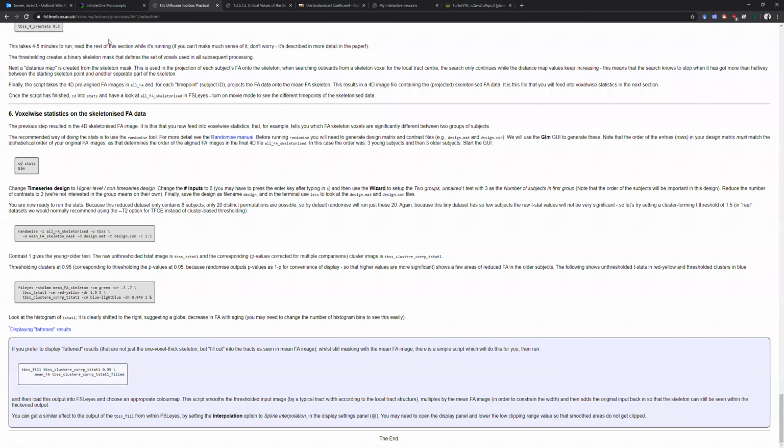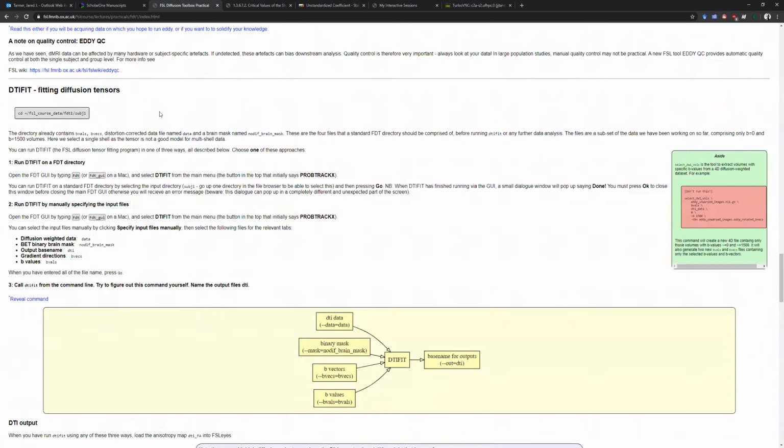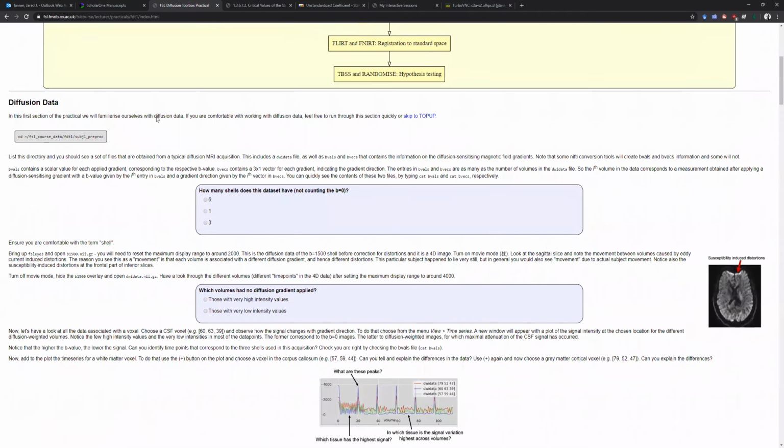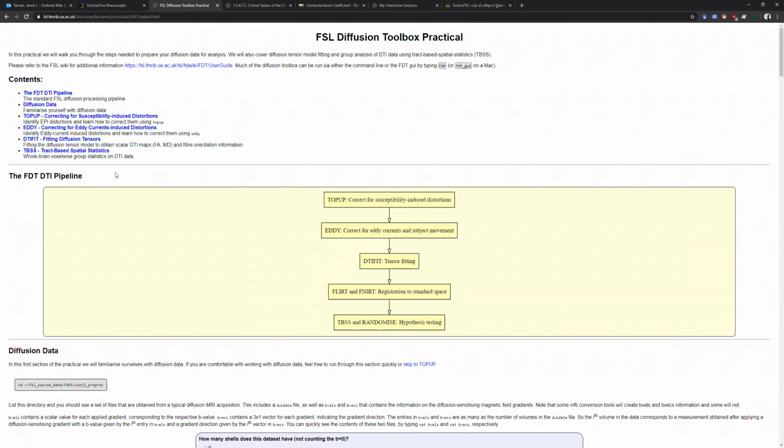And over here is what's called FSL Toolbox, Diffusion Toolbox Practical. So you could search for that, and you should get this website. But we're going to skip all of this because we've done most of this. The top two aren't relevant to the data we have.